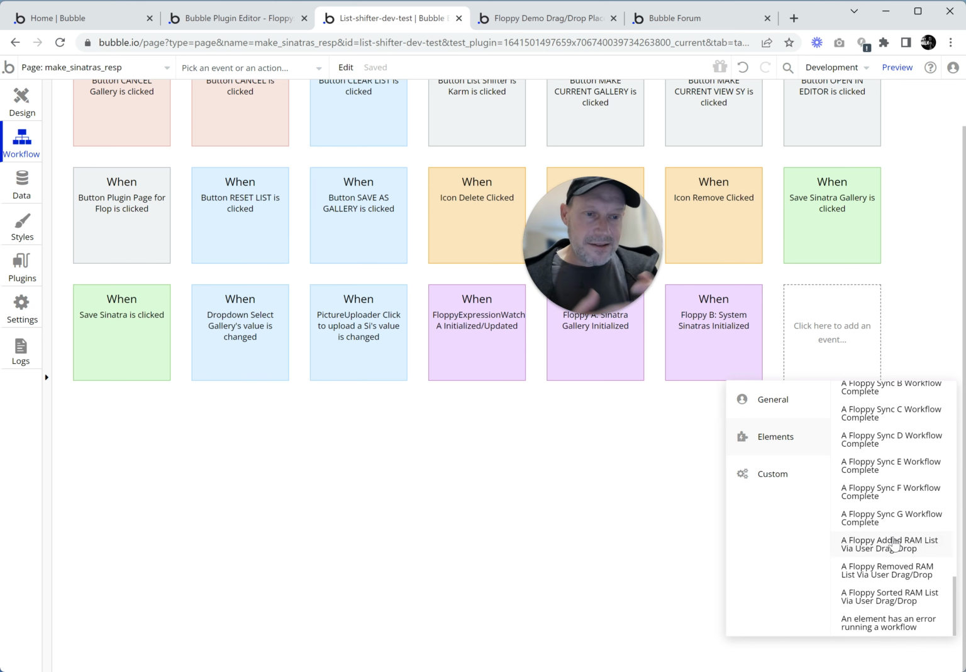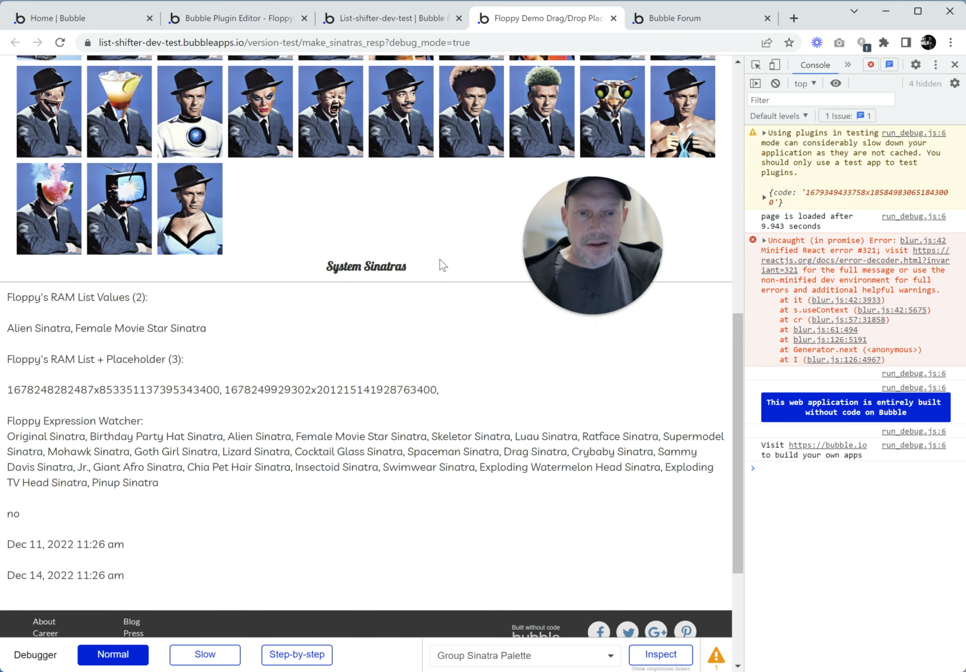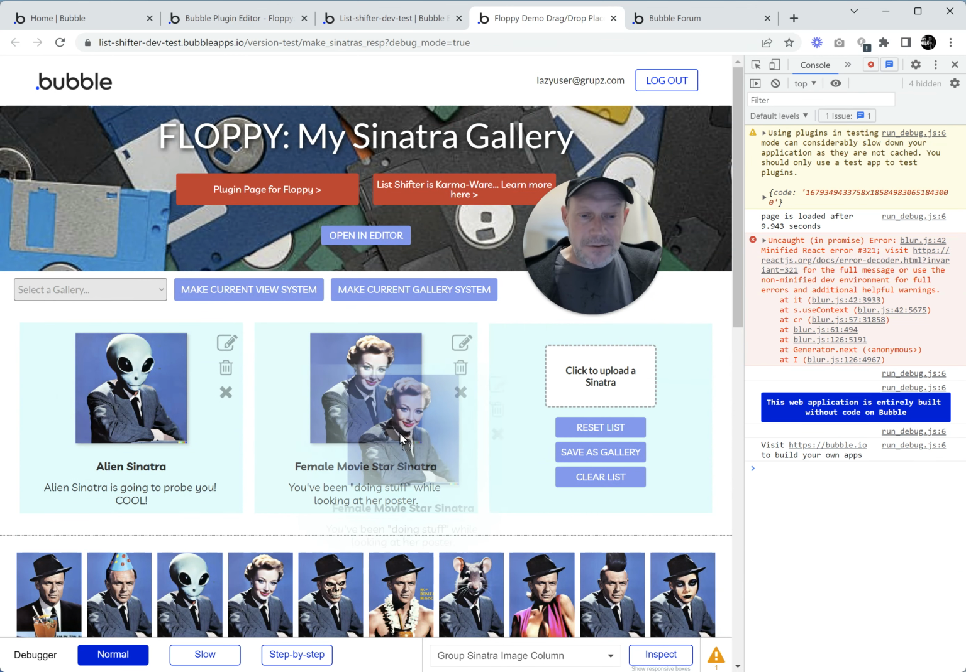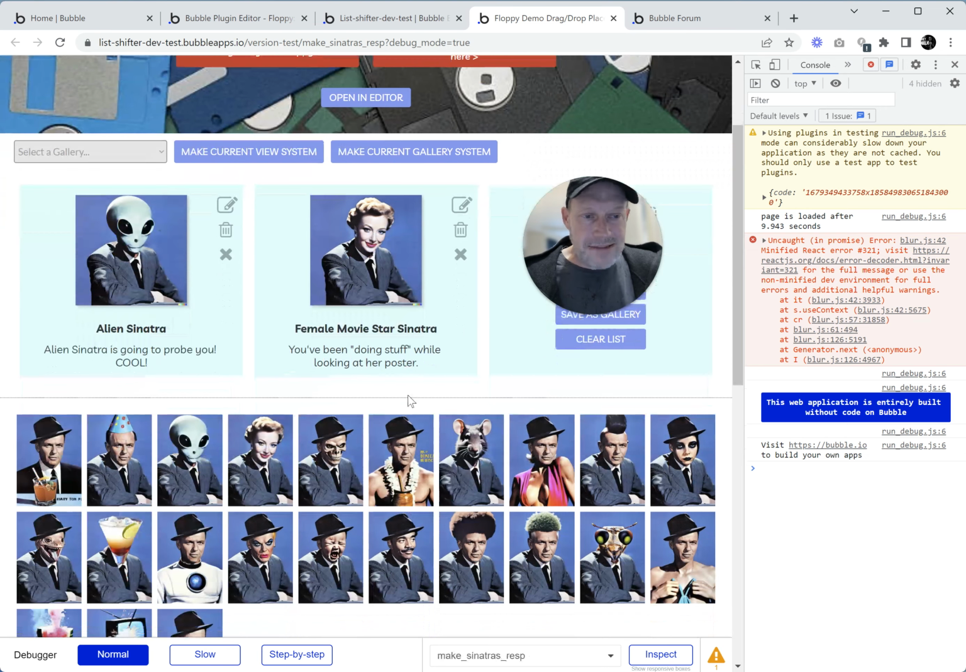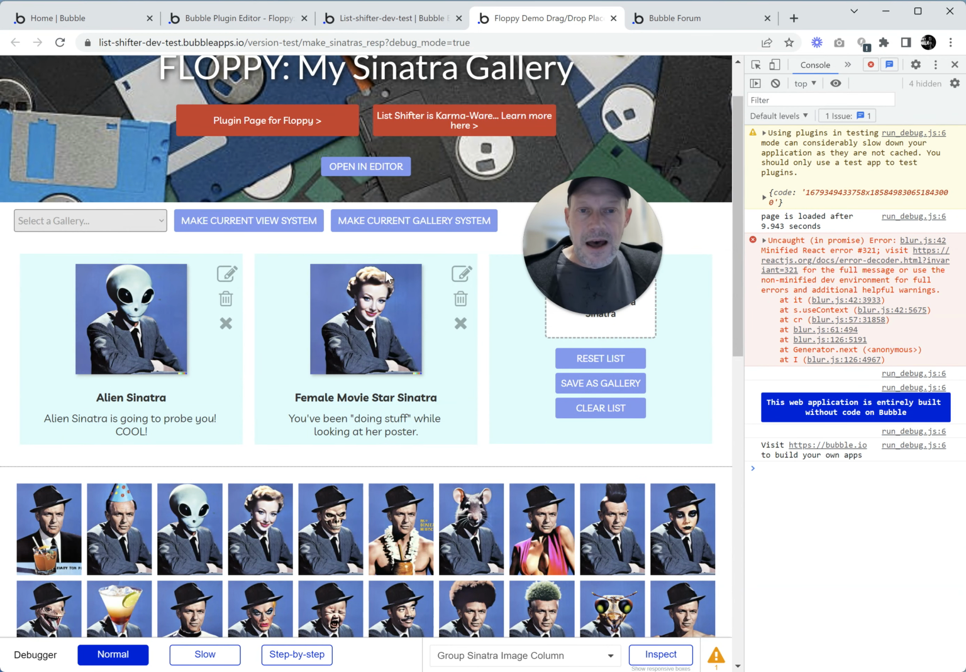Note that if a drag drop isn't completed or isn't allowed, you won't get one of these events. They only trigger when an action actually happens. So, for example, if I pick up female movie star Sinatra and move her around, if I don't drag drop her to another position, we don't get an event that tells us that. I guess we could do that, but I don't think that's very useful. You only want to know what changed. You don't want to know what didn't change, right? So that's a little look at the events.